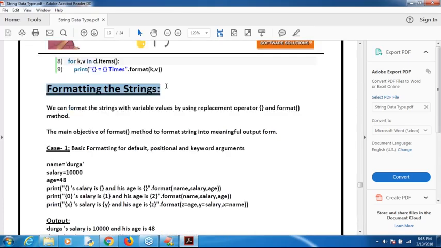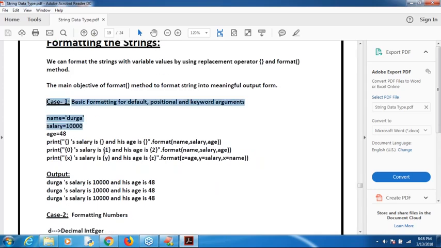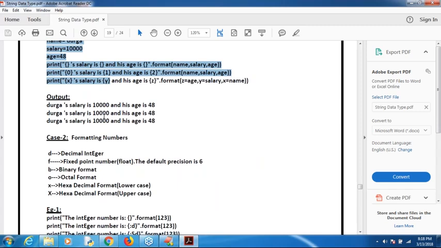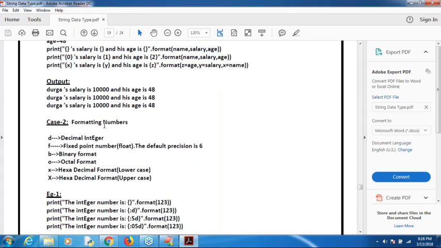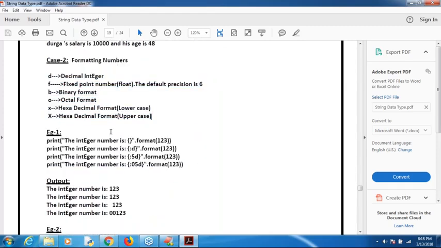Sir, format in the strings. Up to this we covered, right? Up to this we discussed already. Format in the strings. How you can format. Next, how you can format the numbers. Numbers like this. Sir, D, decimal integer. Next, F means float value, binary, and so on. Like hexadecimal format. How you can format.